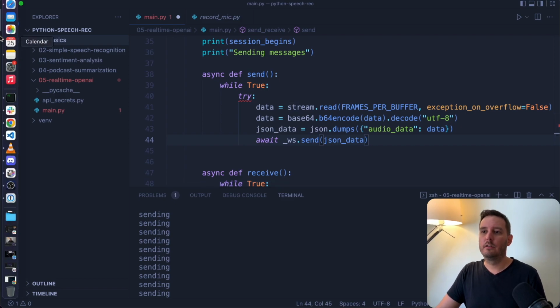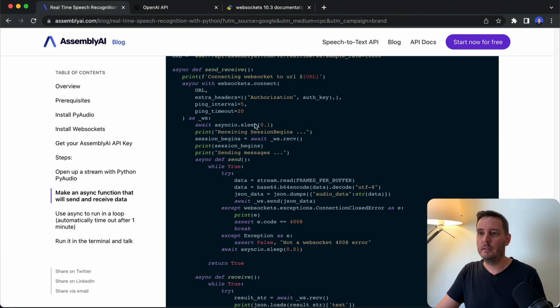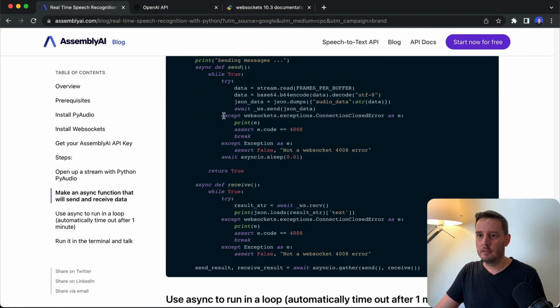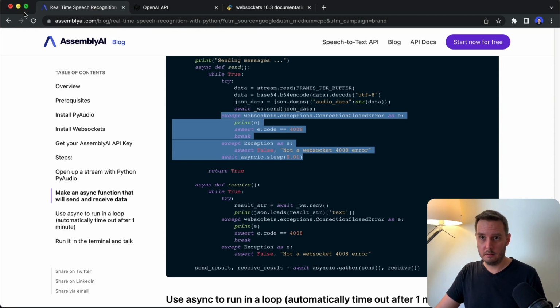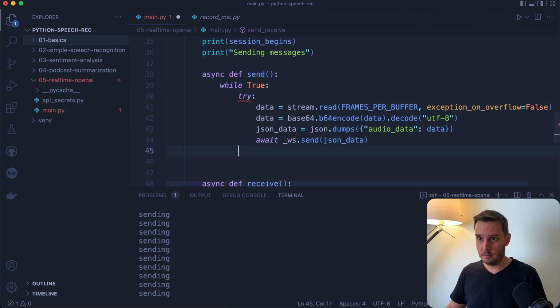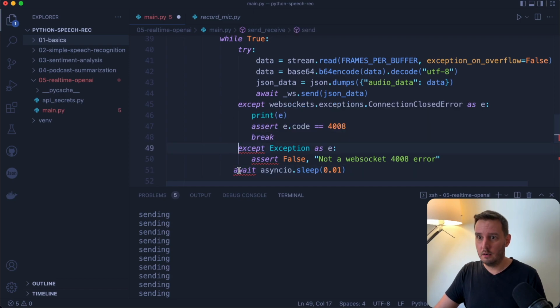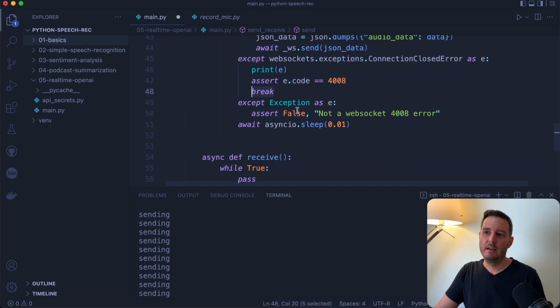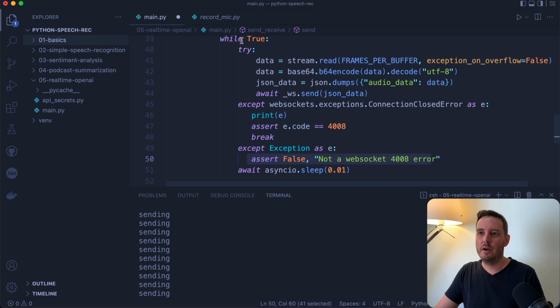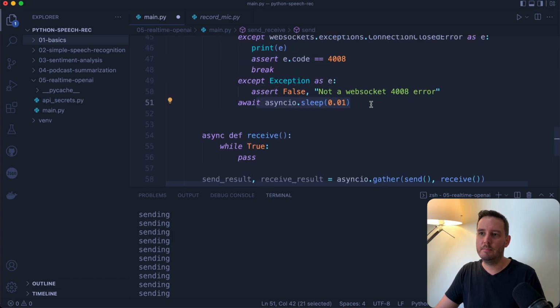And then we have to catch a few errors. So let's copy this from our blog post, paste this in here. We accept websockets.exceptions.ConnectionClosedError. Then we print the error, then we make sure it's of this code, and then we also break. Then we catch every other error. It's not best practice to do it like this, but it's fine for this simple tutorial. And then we assert here, and after each while True iteration, we also sleep again.